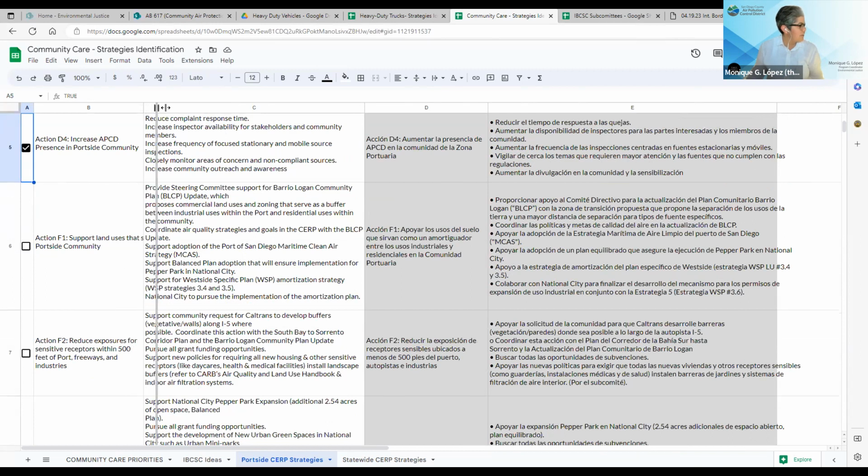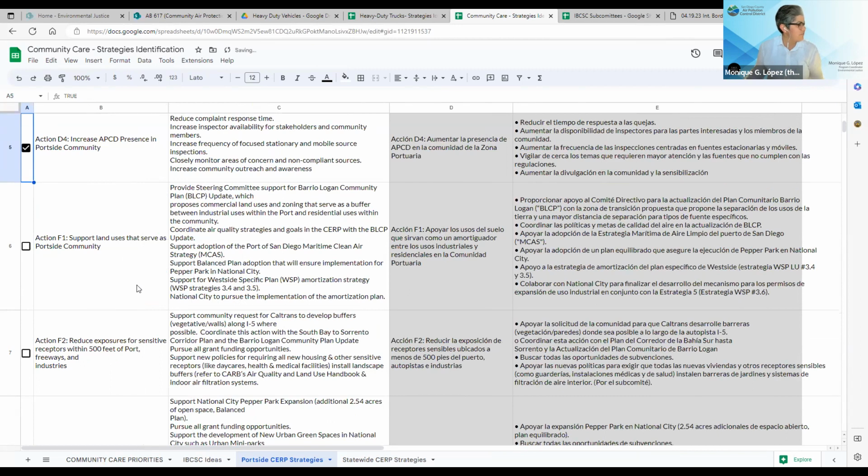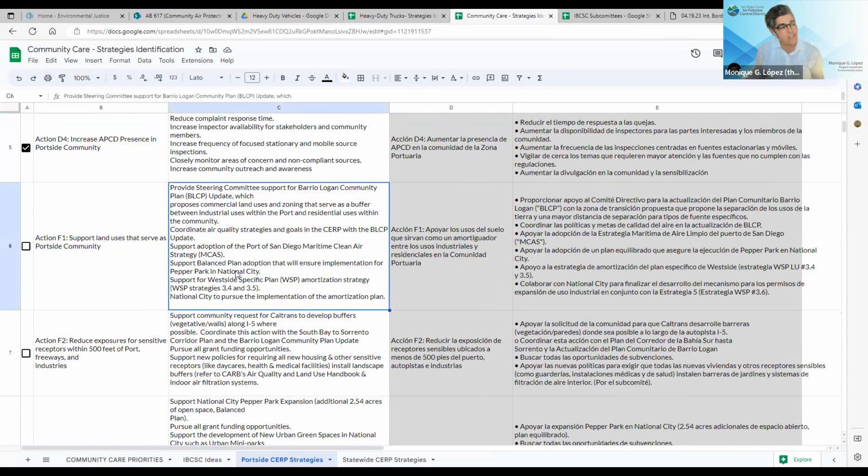This one here is really general, but it says support land uses that serve the Portside community. Again, we might want to change the specifics on that, but one of the things is making sure that there's compatible land uses. So that might be thinking about where development's going, right? Where housing development's going. Is it going in areas where it's high industry? So really looking at land use decisions in San Ysidro and Otay Mesa, and making sure that there's compatibility with that. That's kind of the overall thing here.